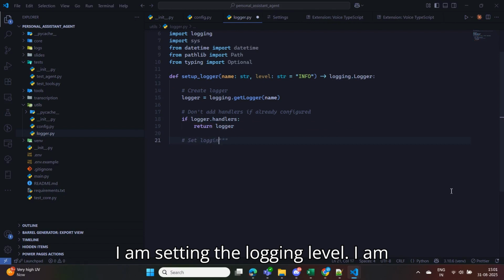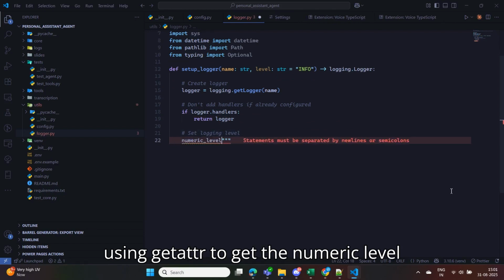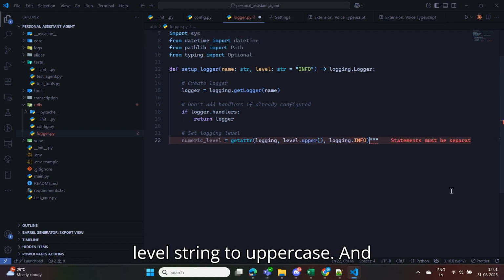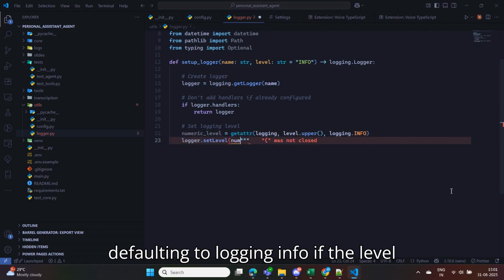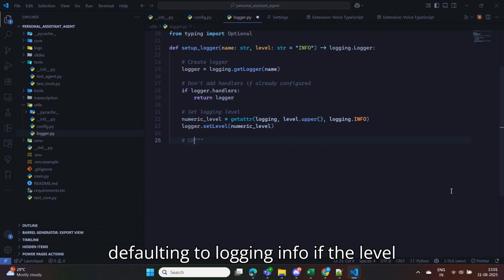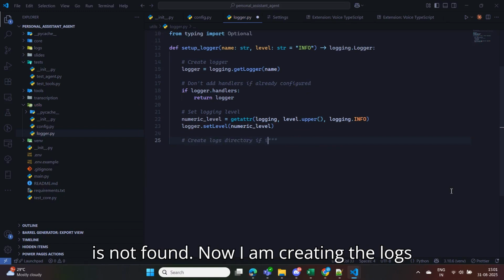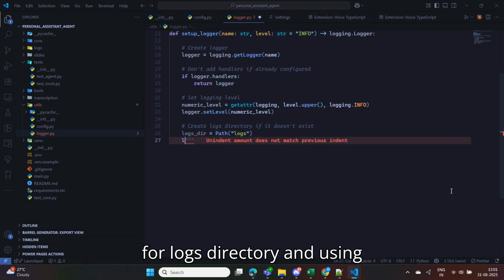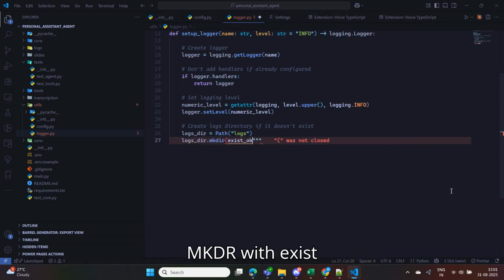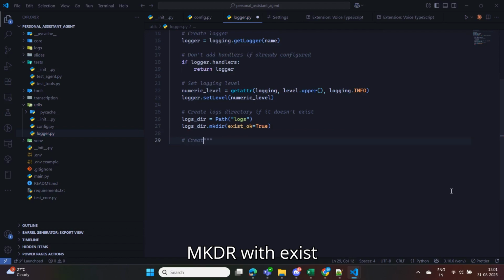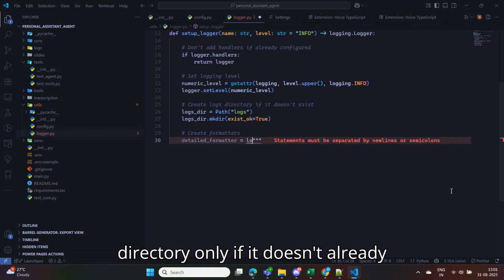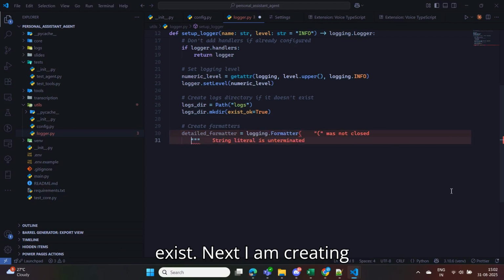Next, I am setting the logging level. I am using getattr to get the numeric level from the logging module, converting the level string to uppercase and defaulting to logging.INFO if the level is not found. Now I am creating the logs directory. I am creating a Path object for the logs directory and using mkdir with exist_ok equal to True. So it creates the directory only if it doesn't already exist.